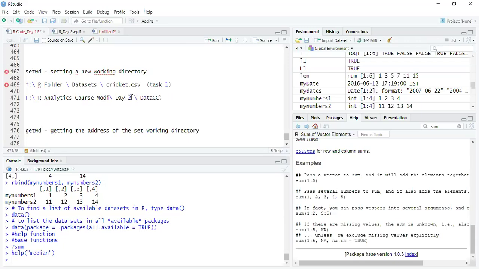Where is that data.cc located? It is in the same F drive, in another subfolder called R analytics course modified. In this, I have another subfolder called data 2. In this data 2, there is a file called data cc. I want to read this. Okay. So let us say this is my task 2. Now I am going to do this task.